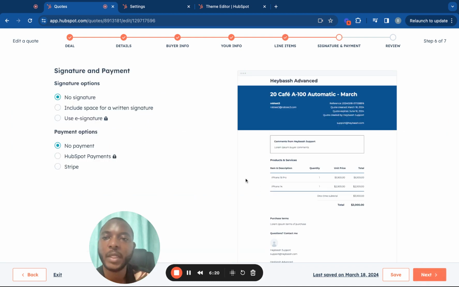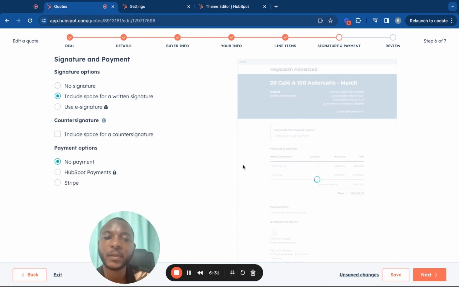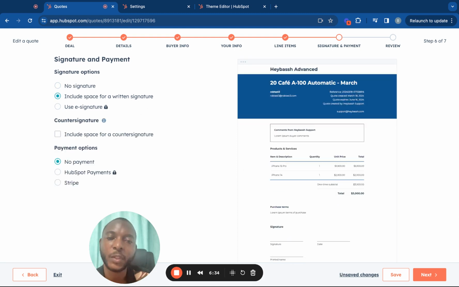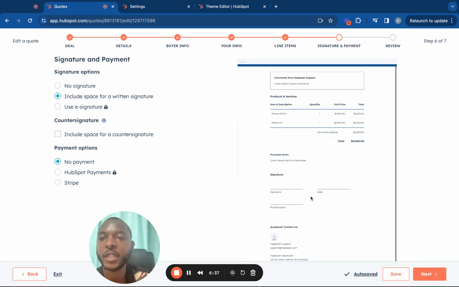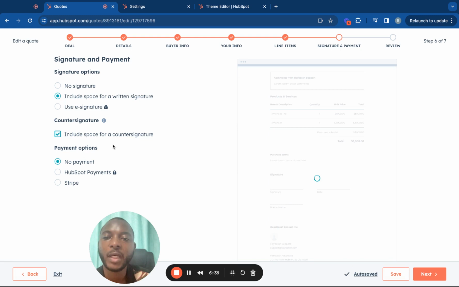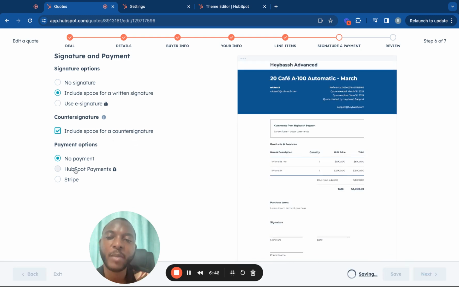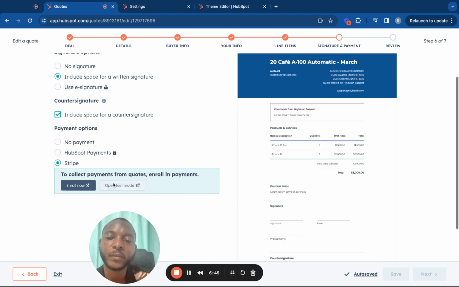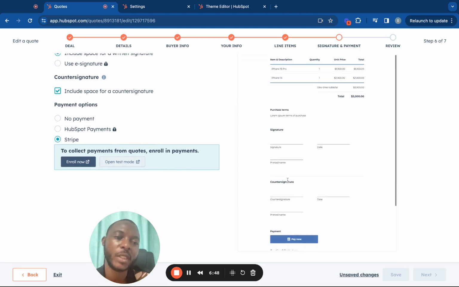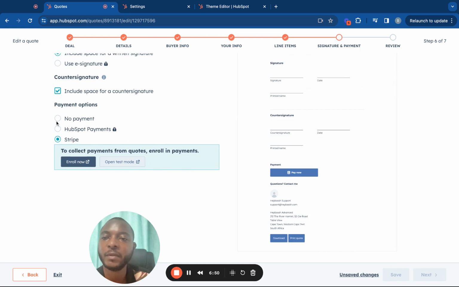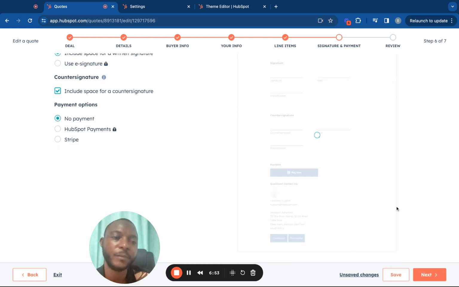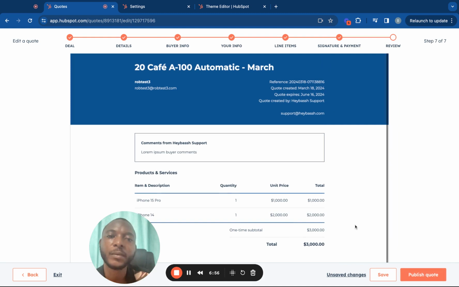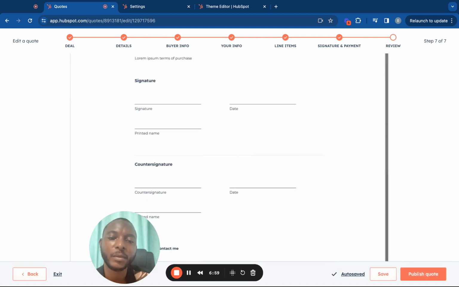So next, and then here we have signature options, payment options. There you can add a signature, you can include space for your written signature. Yeah, so including the space here, as you can see, we have the space for the signature, and then include counter signature there. And then if you have payment, HubSpot payment or Stripe payment, you're gonna have to connect with your accounts, and then after that you set up those things. But here we're gonna just say no payments there. And then next you have your templates.